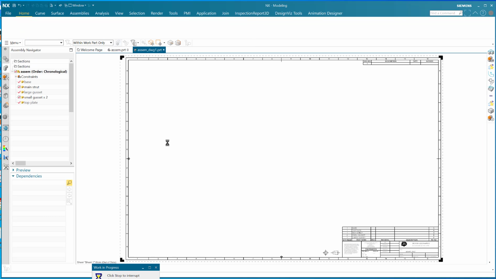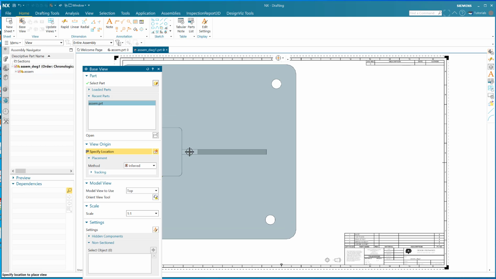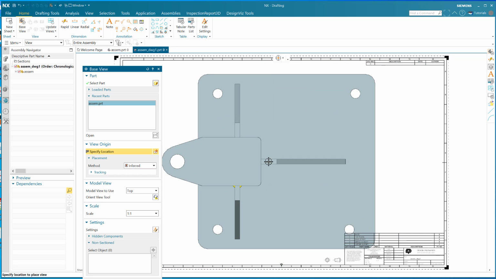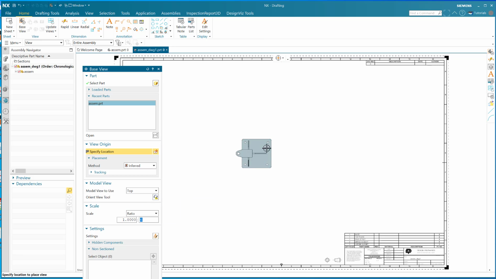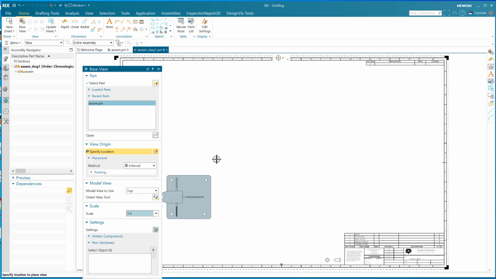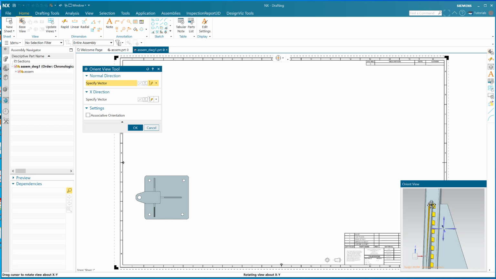And I'm just going to skip all the title block stuff. The very first view I'm going to put in is going to be a 1:6 view. This is just my scale. I could probably do a little better than that. Let's try 1:4, and let's rotate the view so we can see where the sketches are.